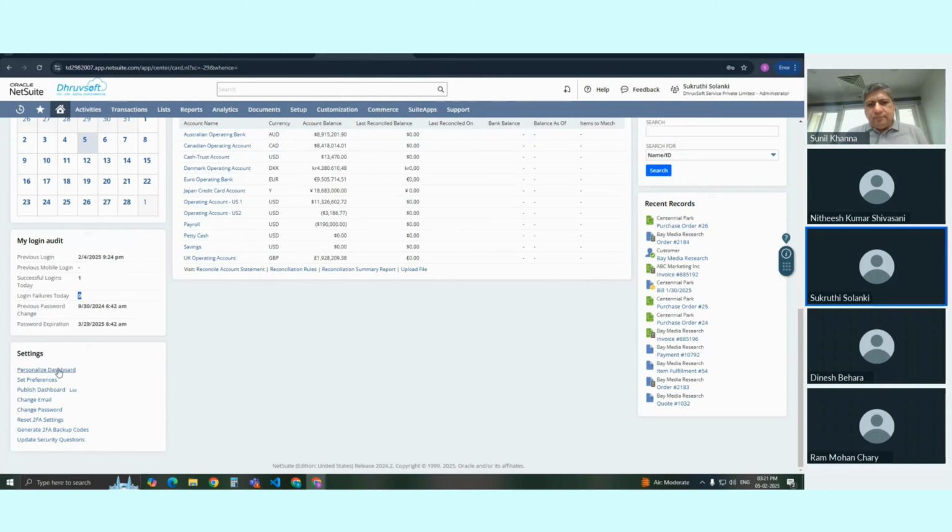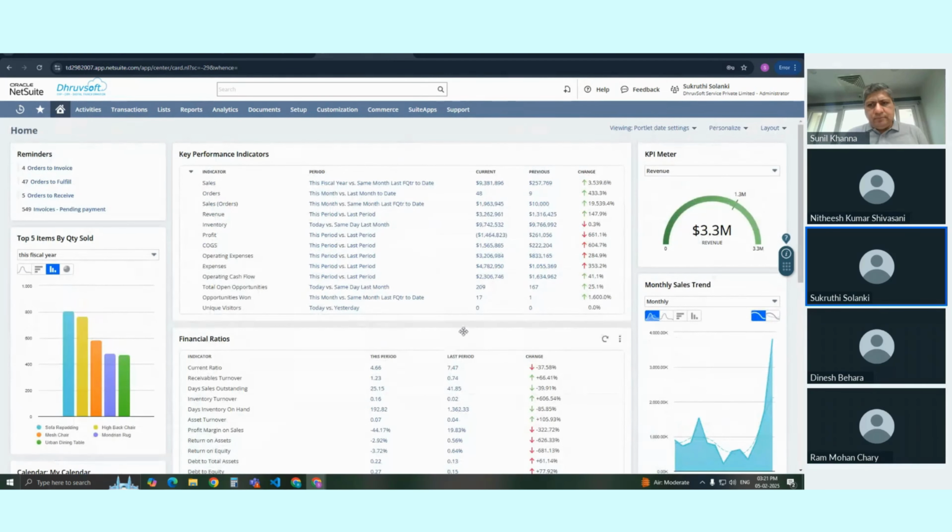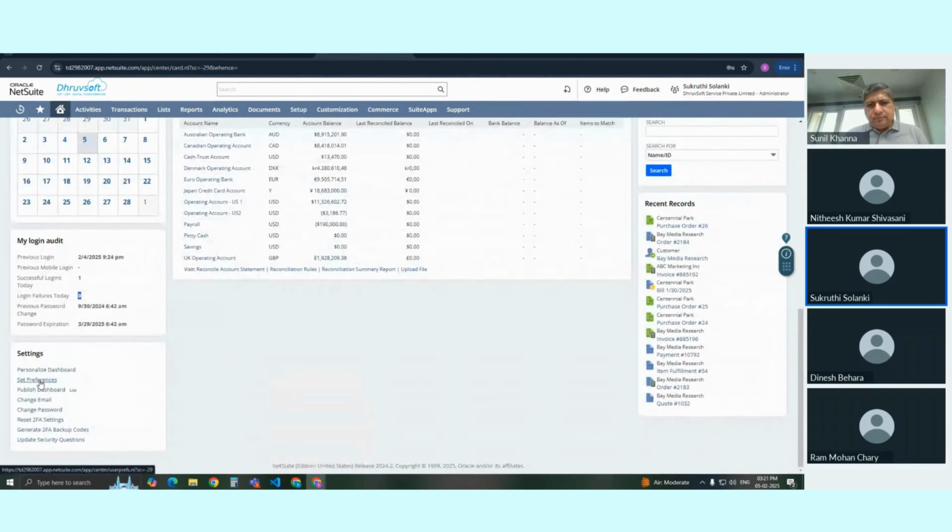And next, talking about the settings portlet. So this is a personalized dashboard. Clicking on this, you can personalize the dashboard according to your preferences. If you're a salesperson, you can have all the portlets related to sales, how much sales are made, what are the open opportunities, all the relevant dashboards you can make. Set preferences. These preferences are only applicable for your system. This is not like organization-wise settings.